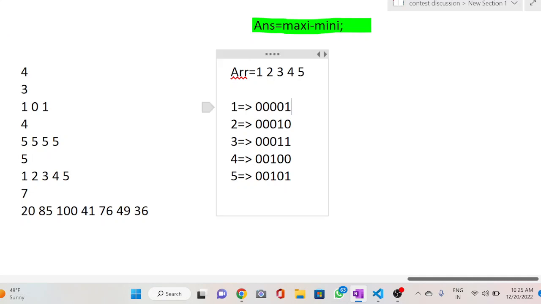Now if this is our number and you want to maximize it, then this is the binary representation. In order to maximize, you will choose this bit and try to convert it to 1. So how can you convert this? You will choose this number and any other number which contains 1 at this position, because now you can choose these two bits and swap these two bits.